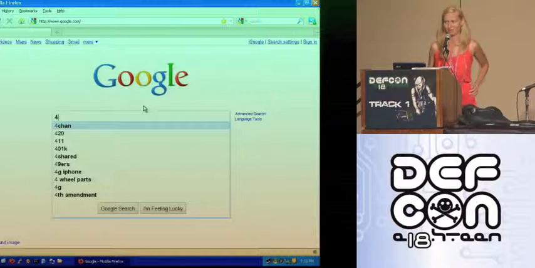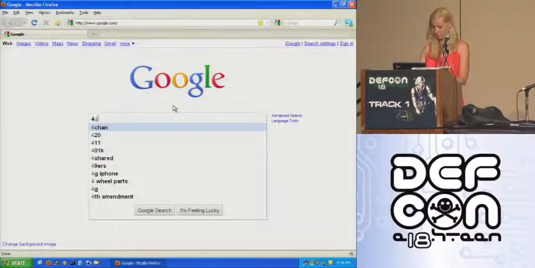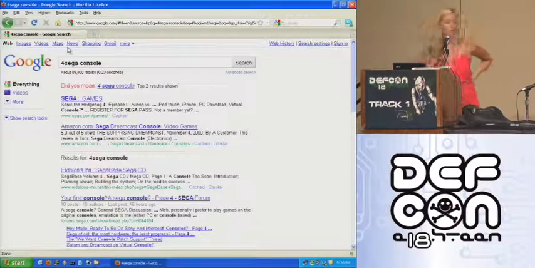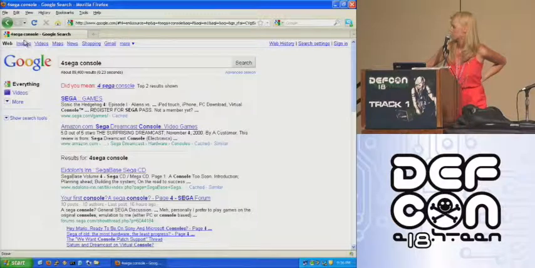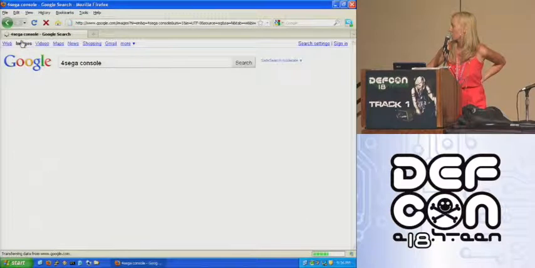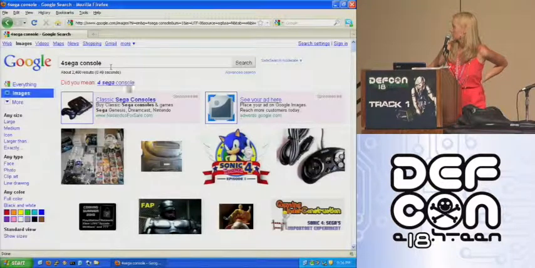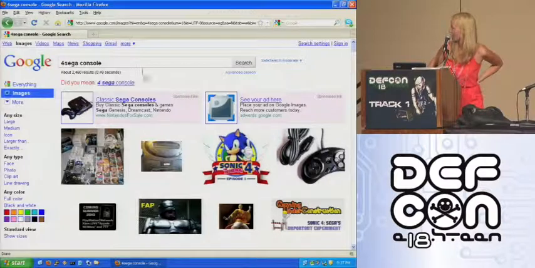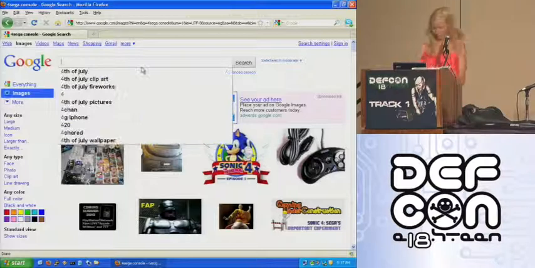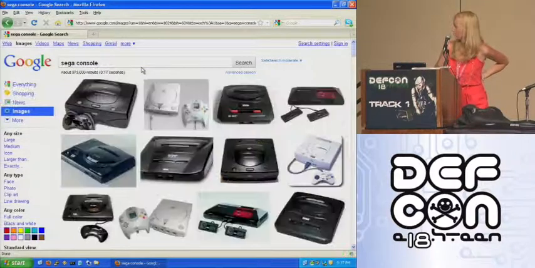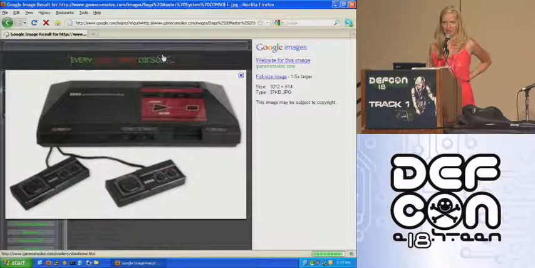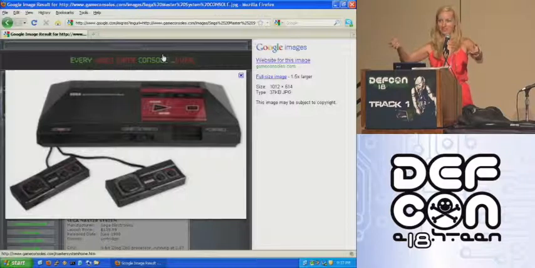Okay, so does anyone remember the original Sega console? Where's images? I can't really see. Is it here? Did I mistype it? No, the original Sega. Let me see. Thank you. All right, so I'm talking about this one. Did anyone else have this when they were a kid? Raise your hands, for real. Show me love. Yes, yes.